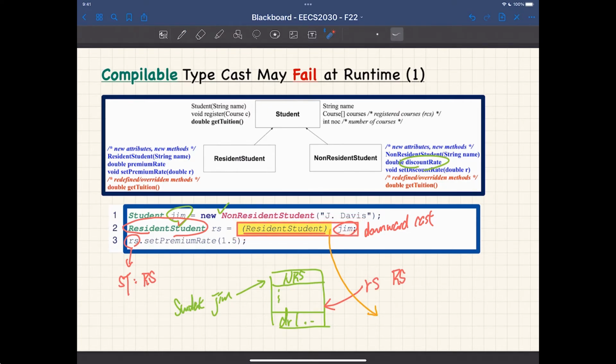When I say I want to cast Jin to resident students, that means I intend to invoke some method that's within the expectation of resident students on Jin or on the alias. Okay, let me put it down.